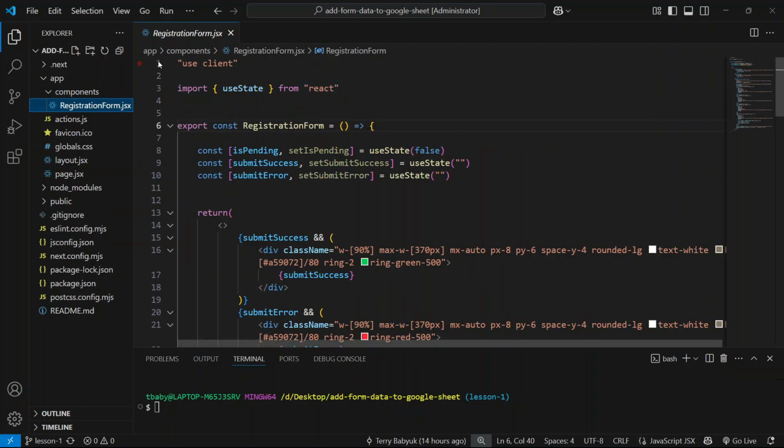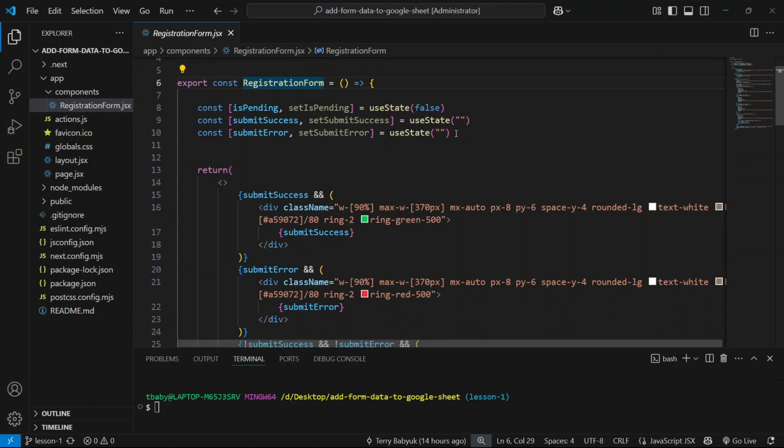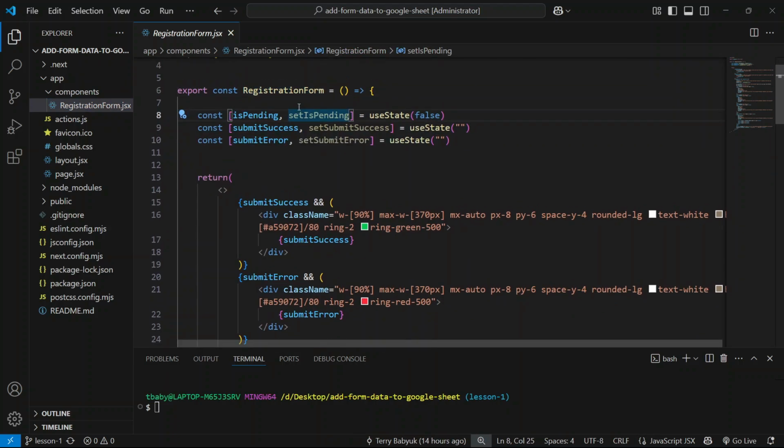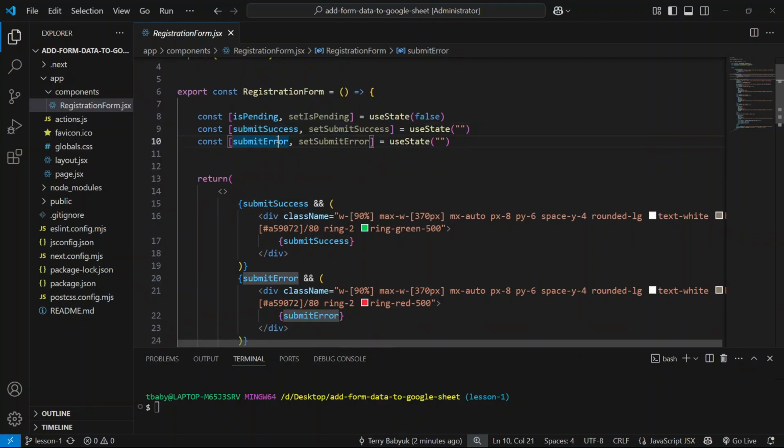This is a use client component. I have some states that I've defined here that we'll be using a little bit later, but basically there's 3 of them. We have is pending state when we're submitting the form, submit success, which is when we have successfully posted our data to the Google Sheet, and submit error is when something went wrong with this.